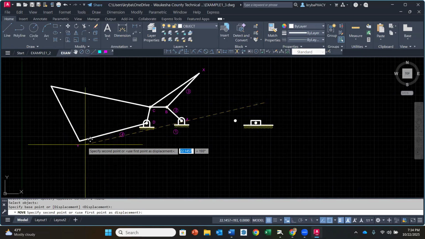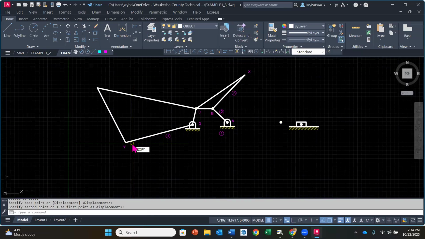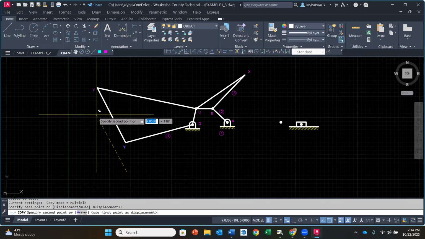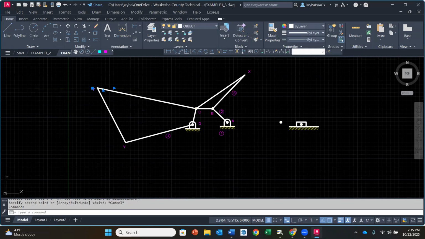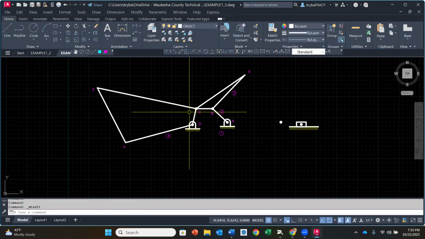I'm going to put my Y by my clamp. And then I've got to do a copy for a Z. I didn't add a Z on our original start file. And my Z is going to go up here. And I just have to change the letter to Z. Okay.